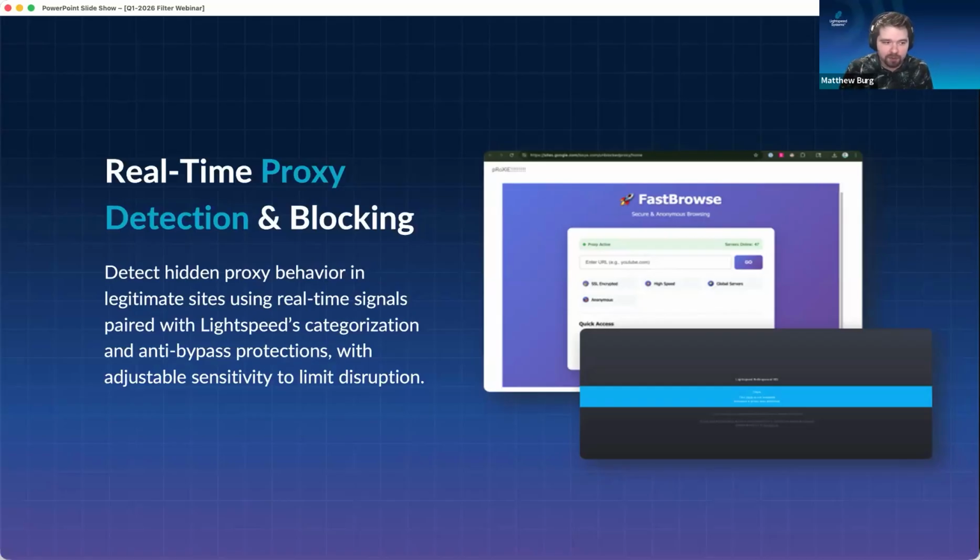But the real-time proxy one is interesting because one of the big challenges we're seeing is kids creating legitimate-looking education sites, getting them categorized as education, and then turning them into proxies. And if you've turned off proxy detection on your education categories to prevent false positives, it starts to defeat the point.